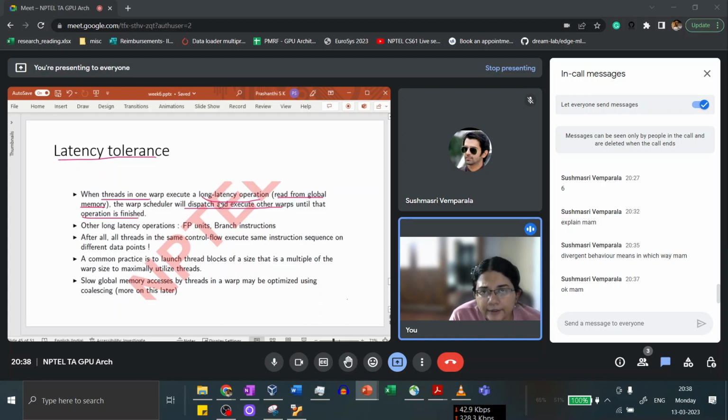Because this is going to be a long wait. It takes a long time to do this. So during that time, this warp is just going to be idle. So instead, what the scheduler can do is make some other warp run. That way those warps will make some progress during this long latency operation. And there are other long latency operations as well, some branch instructions, some floating point instructions, and all of that. So that's basically your latency tolerance. It's a very simple concept.